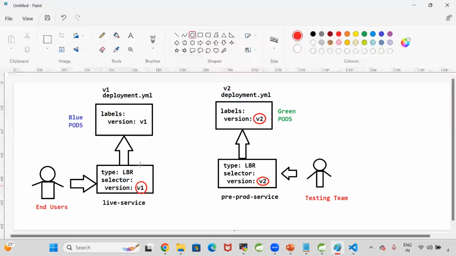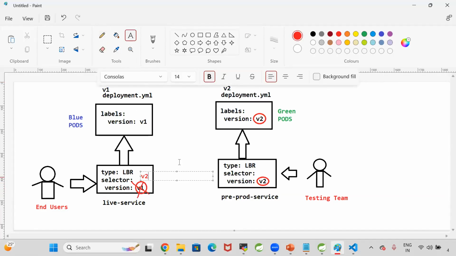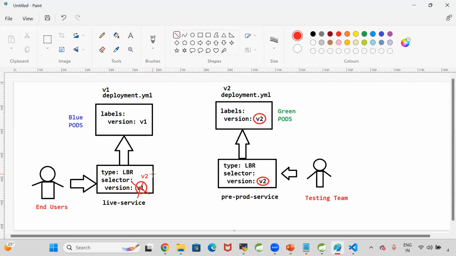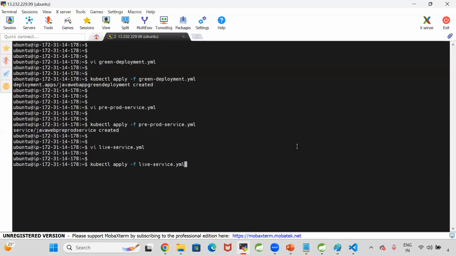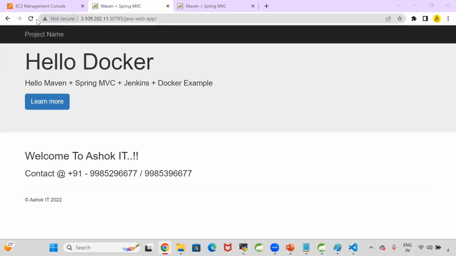What is the meaning of changing from V1 to V2? Here, I am removing the label V1 and adding the label V2. When I do this, what will happen? V2 will point to green pods. Now my live service also will point to green pods. Let's execute this. I have executed. Service configured.